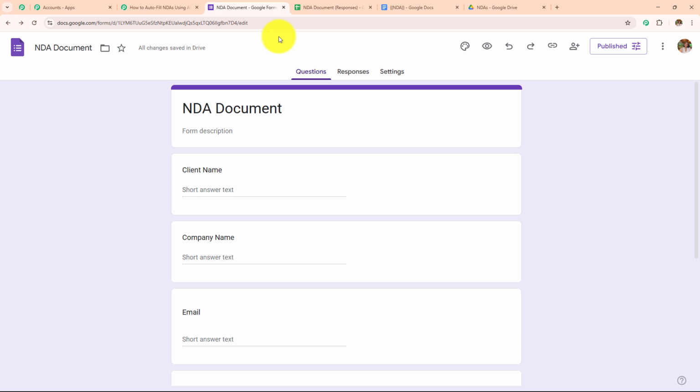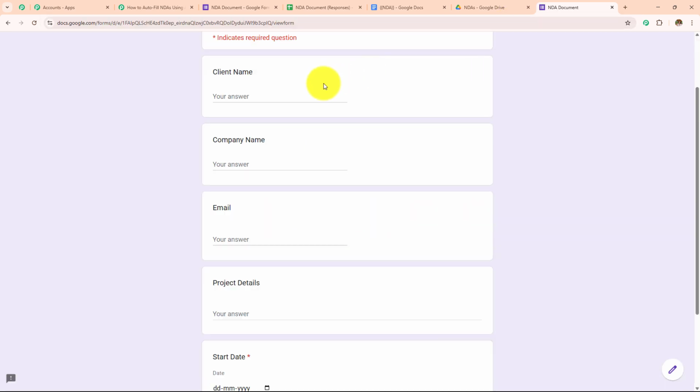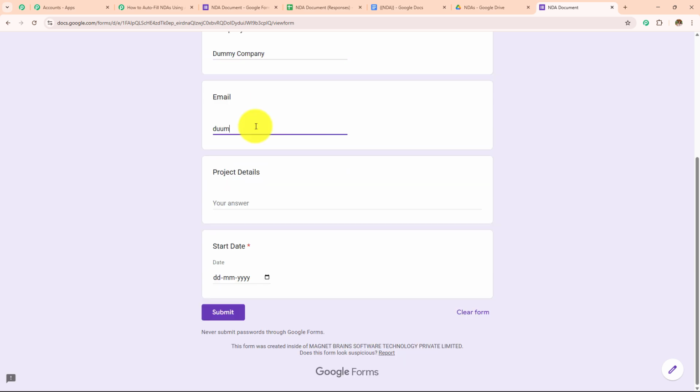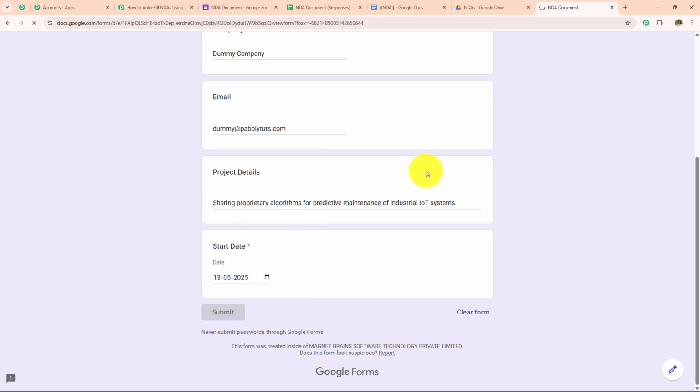Now, what I'm going to do is go towards this copy respondent link, copy the link to this form, and paste that in a new tab and open this. And here it has opened. So I'm going to fill in some dummy details over here. Let's say the name is dummy user. The company name is dummy company. Then the email address is dummy@pabblytudes.com. Then here I'm going to enter the project details as sharing proprietary algorithms for predictive maintenance of industrial IoT systems. I'm going to enter the start date as 13th May, and then I'm going to click on submit.